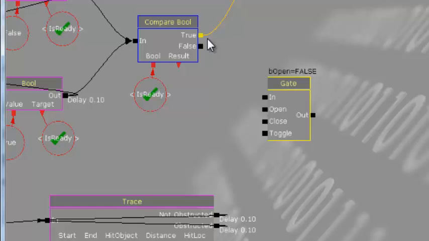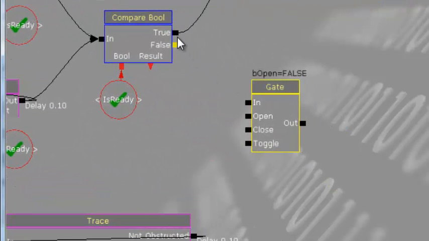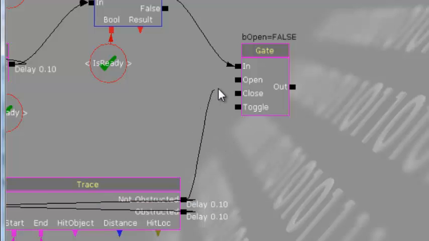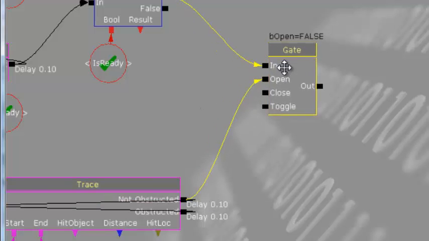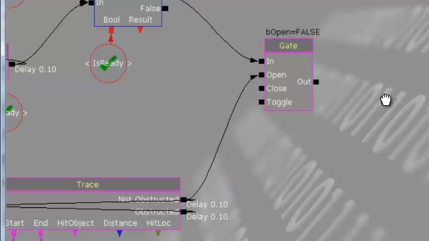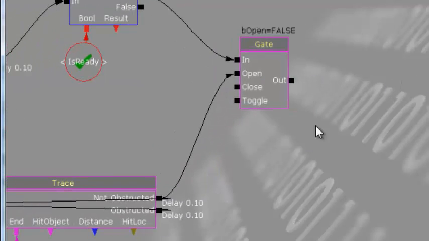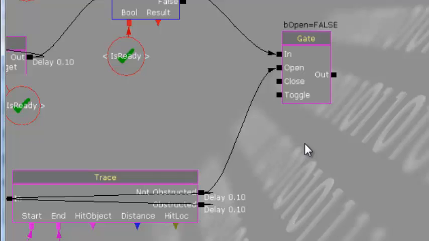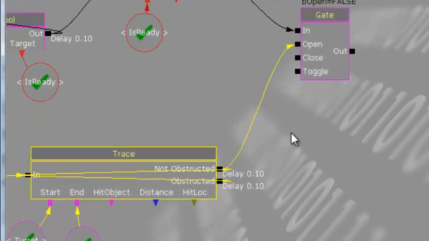So let's plug the true into the in of our gate, and then the not obstructed into the open. So basically we're saying, okay, once the player's within the minimum distance and is ready is true, and there's no obstruction, we can do something, and that something is going to be firing projectiles. So we also want to have conditions in place that close our gate and allow us to stop firing at the player. And that's where our false and our obstructed come in.